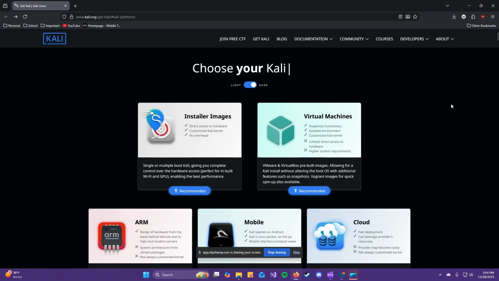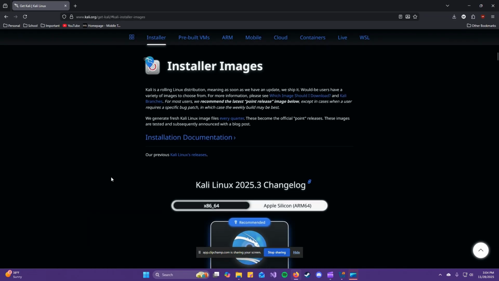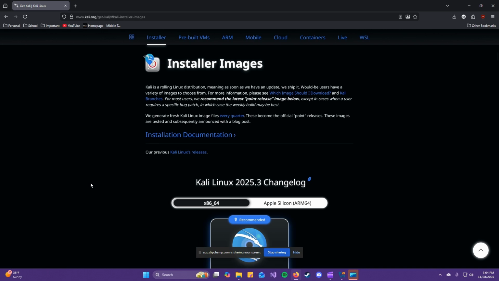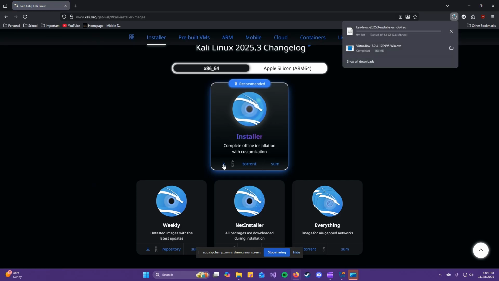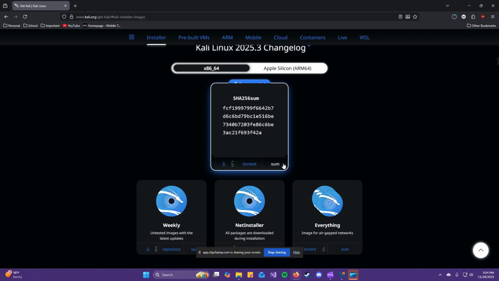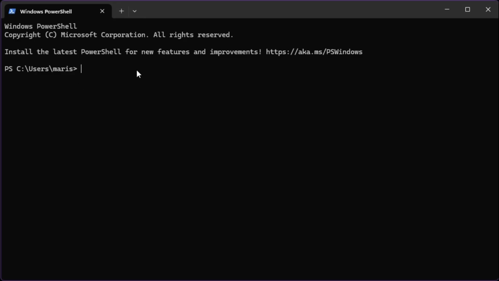Now we need to set up Kali Linux. We're going to go to the official Kali website and download the latest 64-bit installer ISO. We're also going to check the website for the official hash. Once we have our image installed, it's time to verify the integrity of the file. You're going to open PowerShell and run this command. You want to make sure that you input the name of your file, as it may differ from mine.